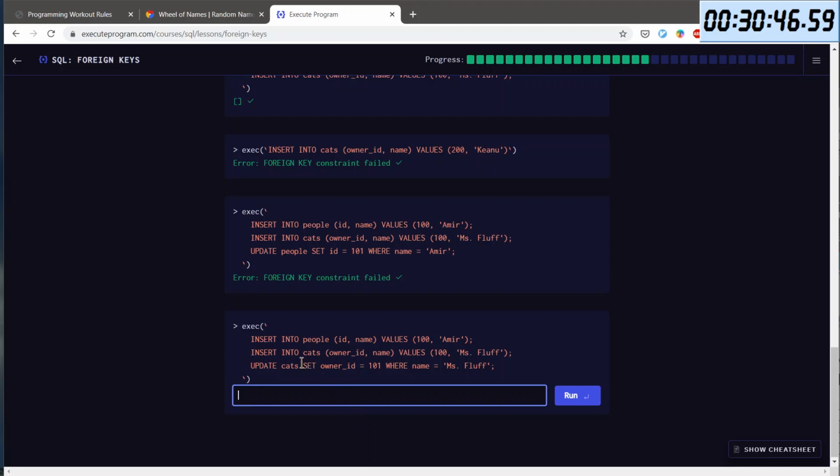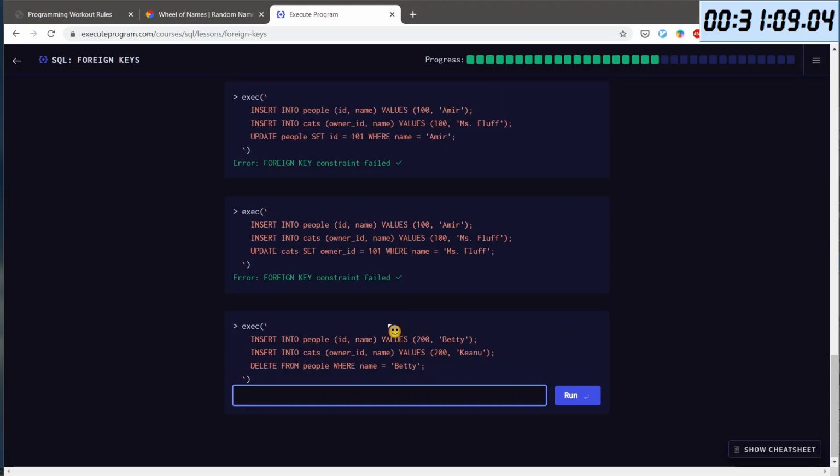Okay, so now we are inserting. This is another example in my opinion. We are inserting Amir, Mrs. Fluff, and then update cats set owner ID. Yeah, and this is an error as well because 101 is not anywhere to be found. So error.